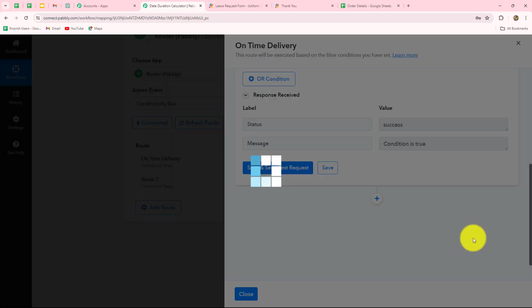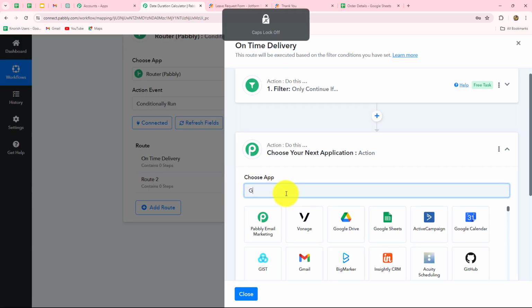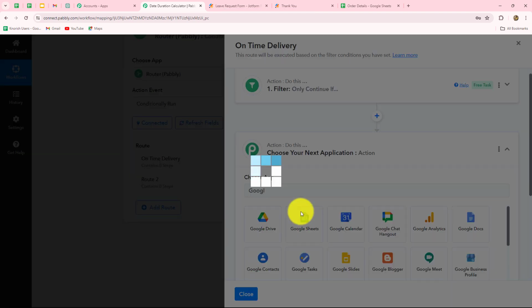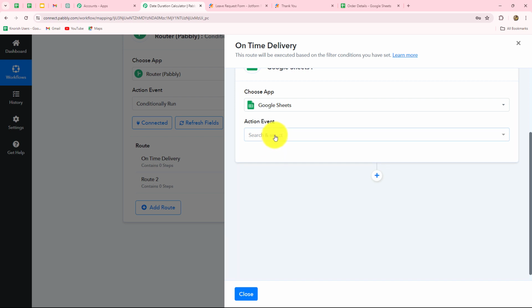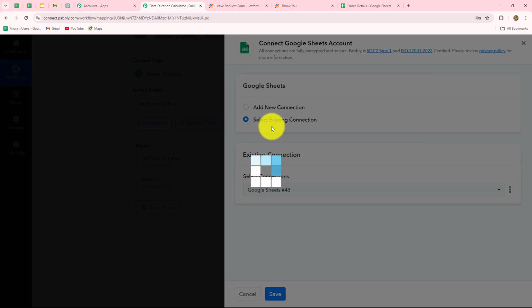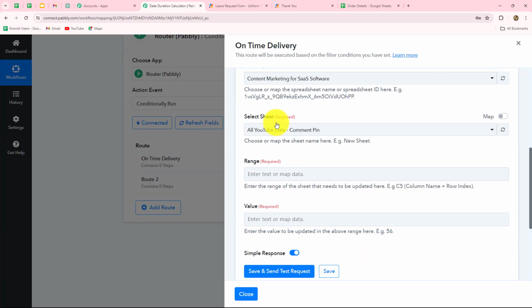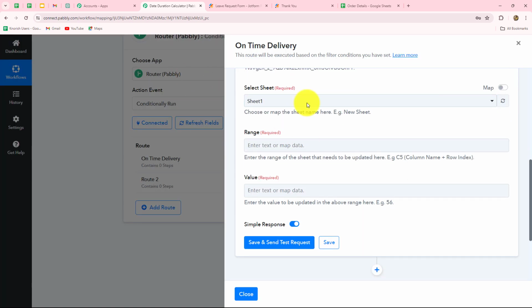So I'm going to add one more action step over here, that will be update cell value in spreadsheet. So our action application will be Google Sheets. Now we have to select the action event, that will be update cell value. Let's click on connect. Okay, here I'm going to go with existing connection only as I've already built a connection earlier. Now here we have to select the spreadsheet order details. So the sheet is also selected.